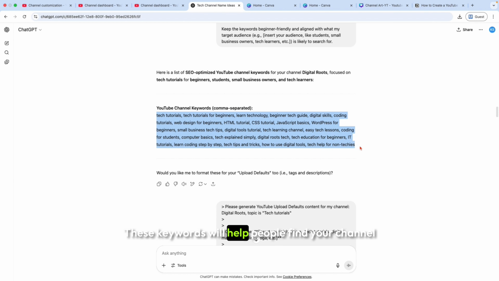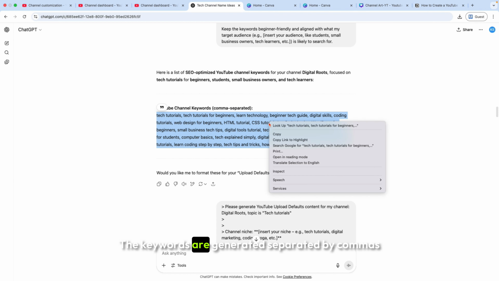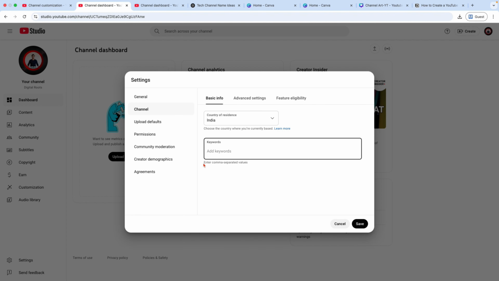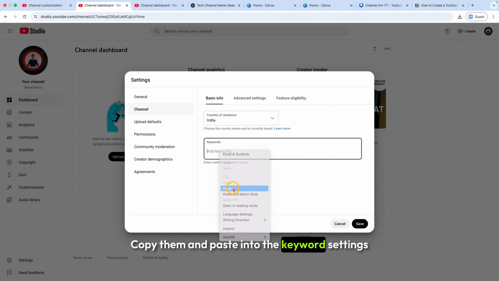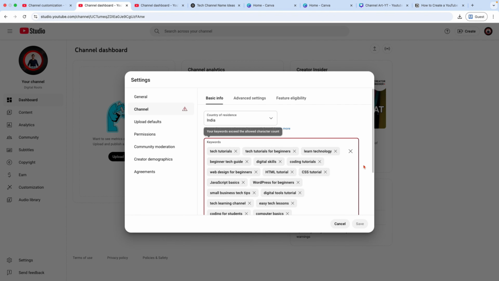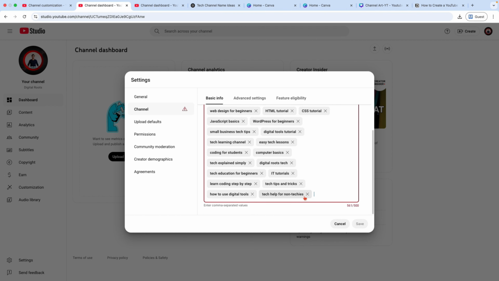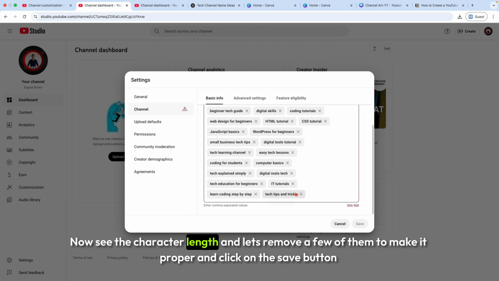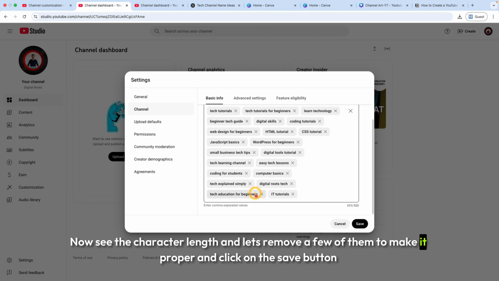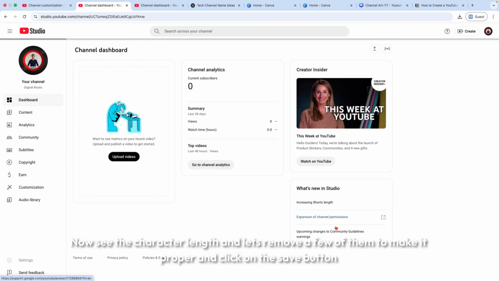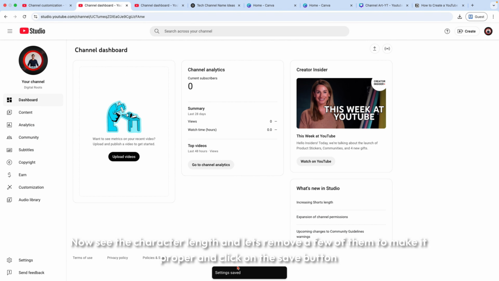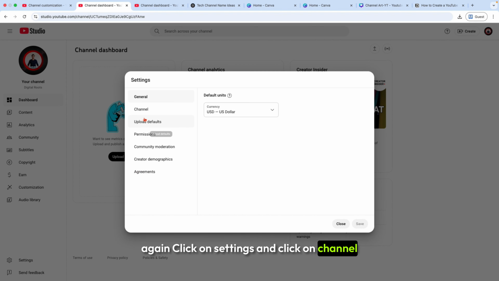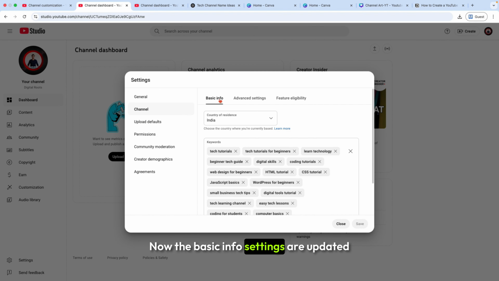These keywords will help people find your channel. The keywords are generated separated by commas. Copy them and paste into the keyword settings. Now see the character length and let's remove a few of them to make it proper and click on the save button. Again, click on settings and click on channel. Now the basic info settings are updated.